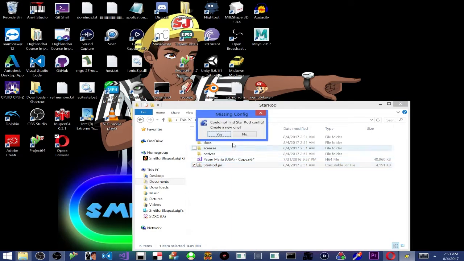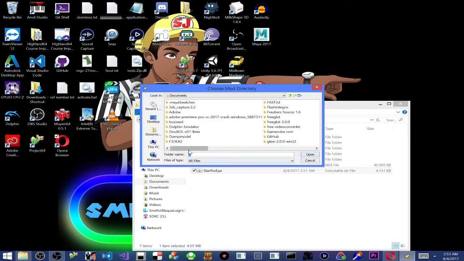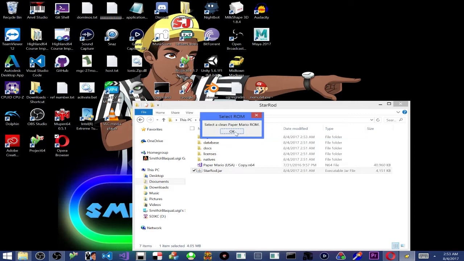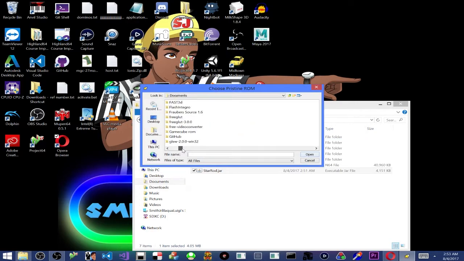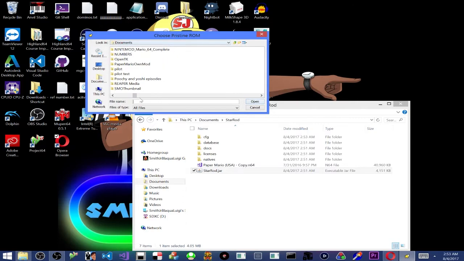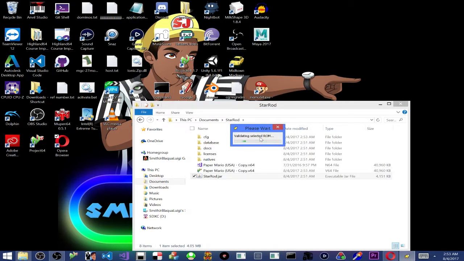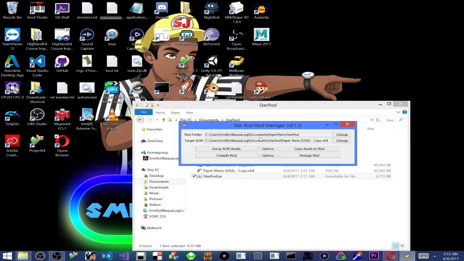Star Rod jar, and now we have to create a new mod. A new mod for the Paper Mario editor is right here. Select the clean ROM. It says selected ROM has incorrect endianness, so no need to worry. It's going to copy everything it needs. Now we got everything set up.